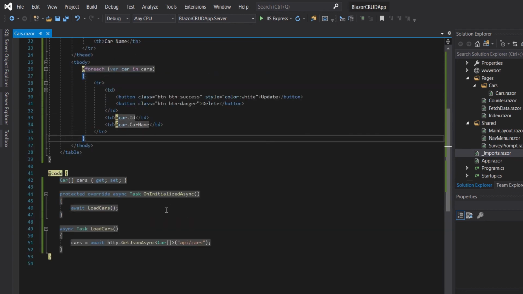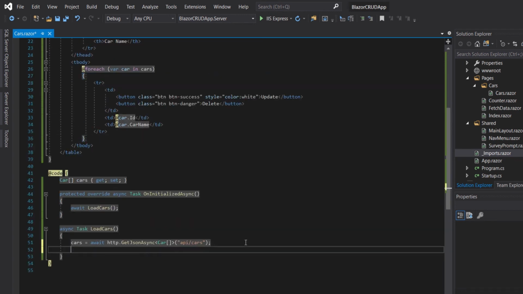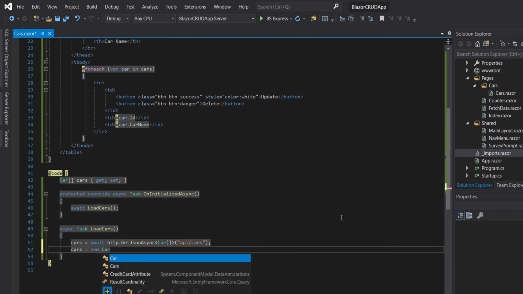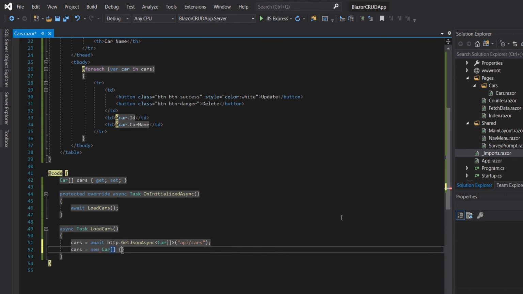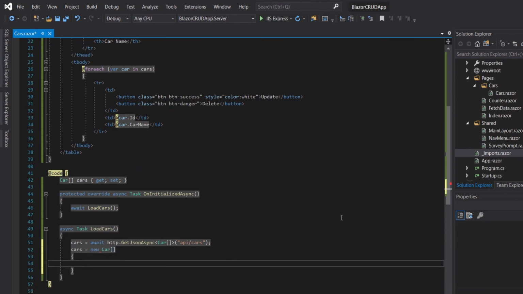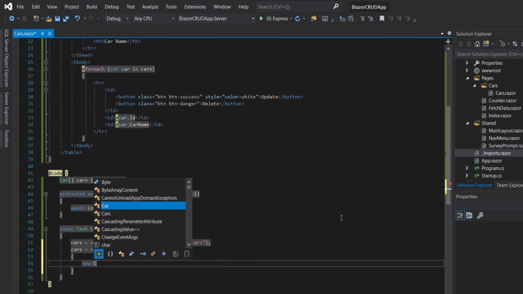Now let's add a core in the LoadCores to test our application because we don't have data in the database. Let's add a core, so new core.